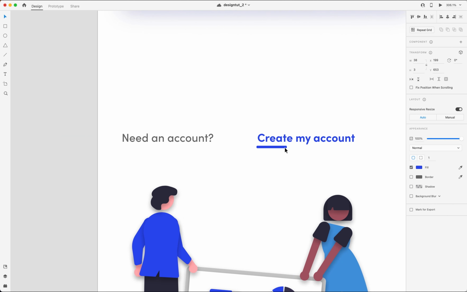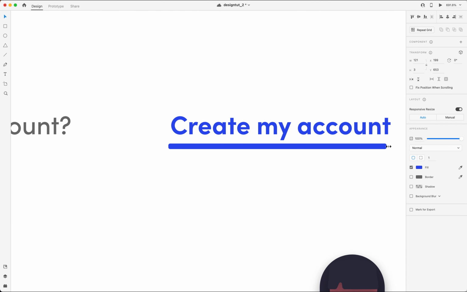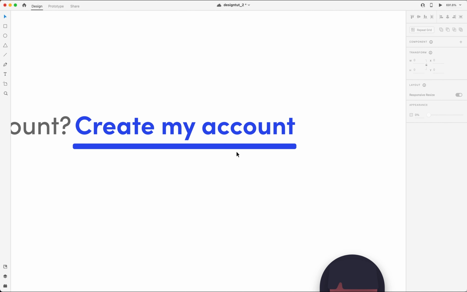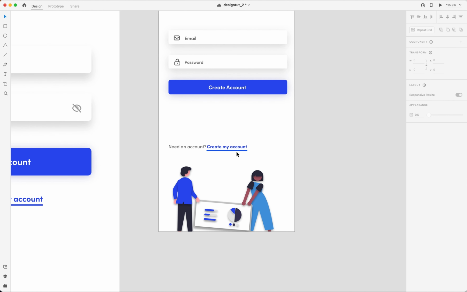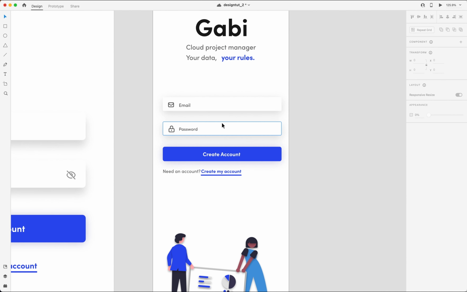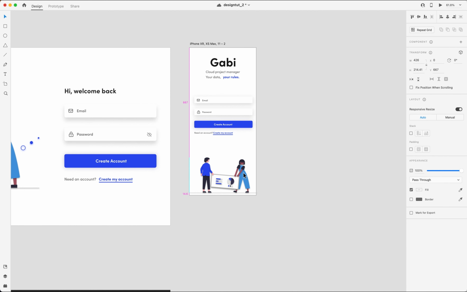And we're going to use the same strategy. We're going to bring our width for our underline. Okay, I'll bring that to the right. Let's add some right. Okay, that's looking nice. And let's bring this up. Okay, login is pretty much done.